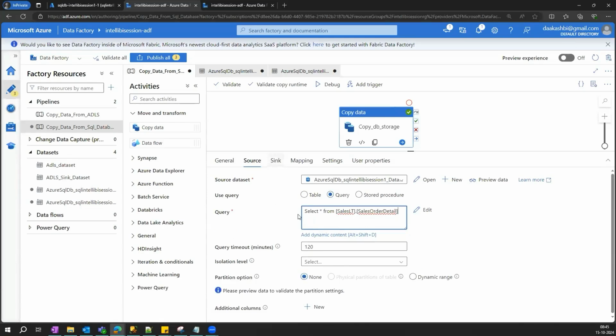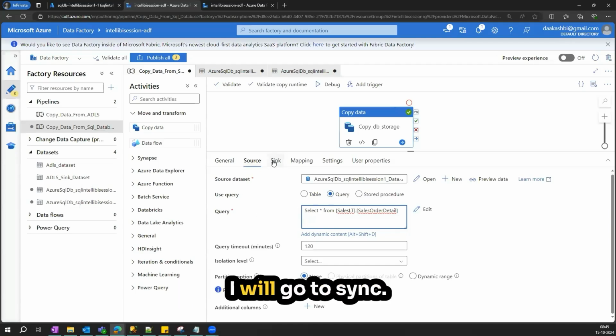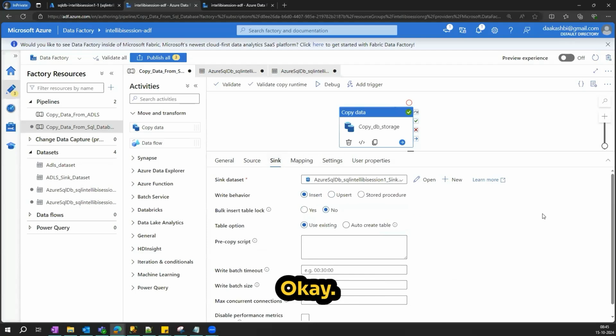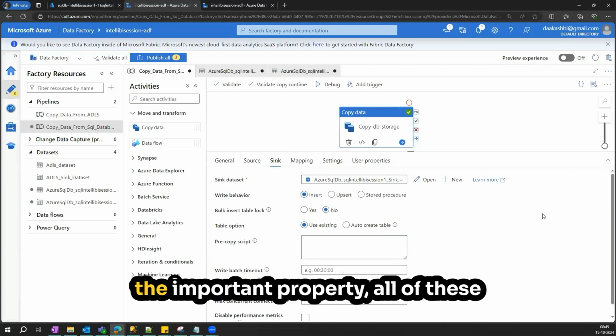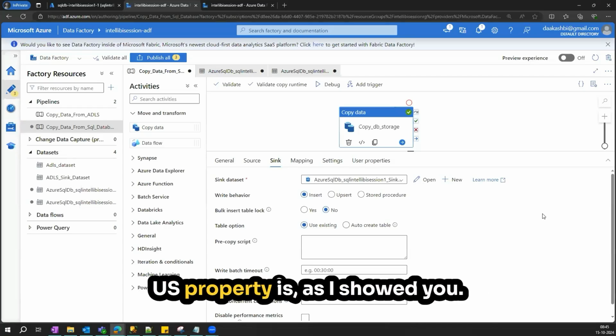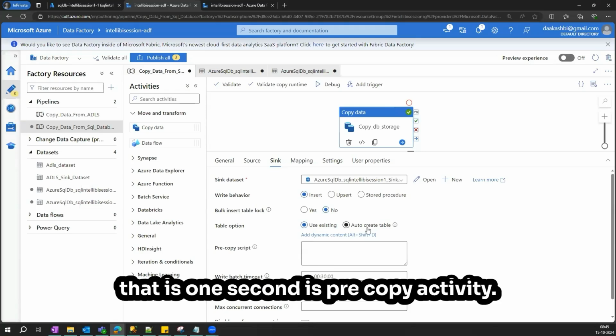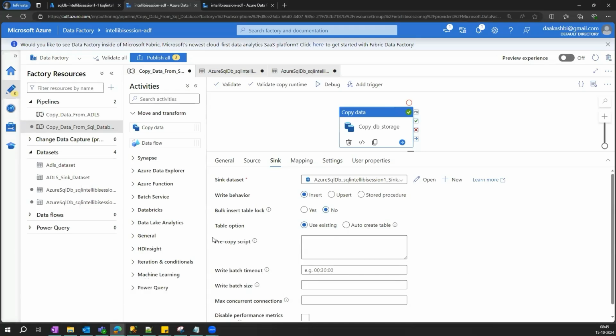Now we have studied all the properties from the source. Now we'll go to the sink. In the sink, all of these properties are important, but the most used property is, as I showed you, use existing and auto create table. That is one. Second is pre-copy activity.